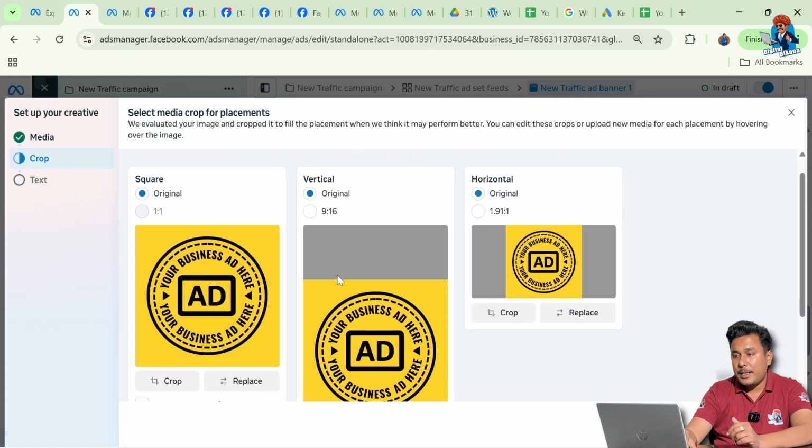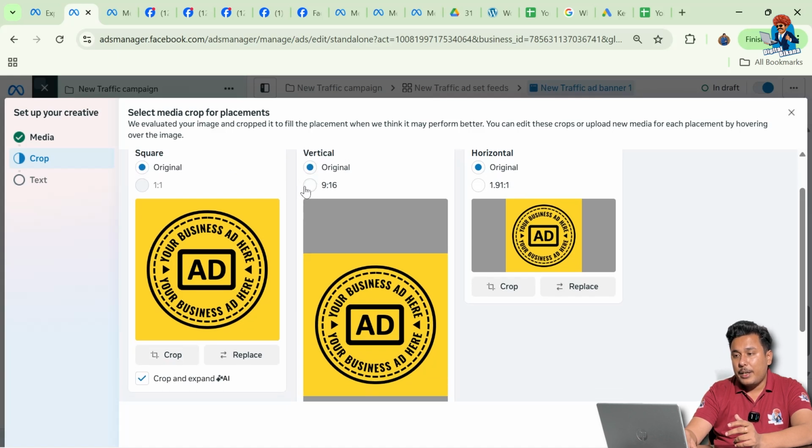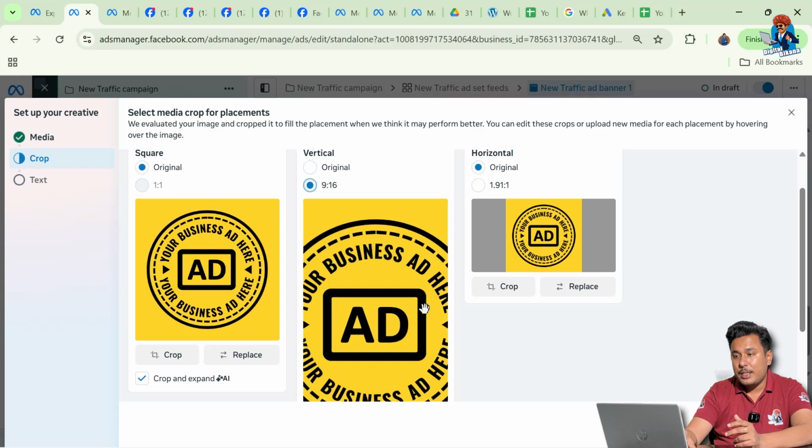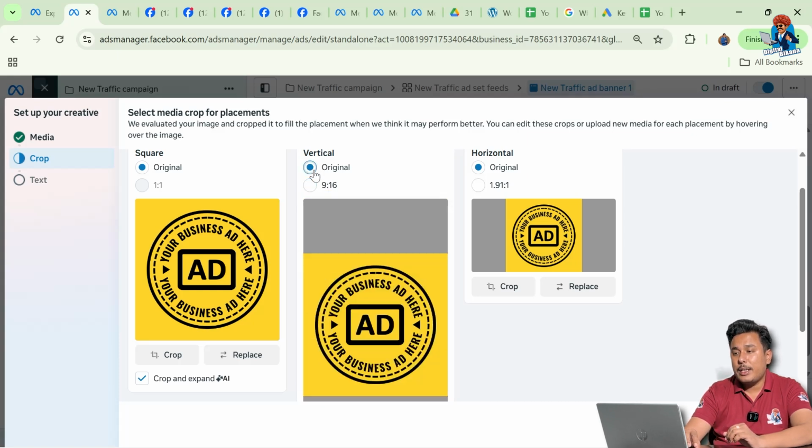Okay, it is asking me about the aspect size, so we need to select original. Else what would happen if I select vertical 9:16, as you can see, my banner has been cropped. As we have discussed earlier, we need not run Advantage+ creative, or you can say Advantage+ placement. So we just need to select original.